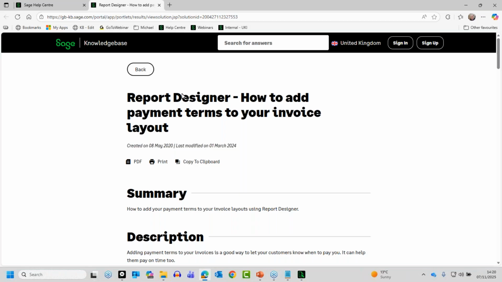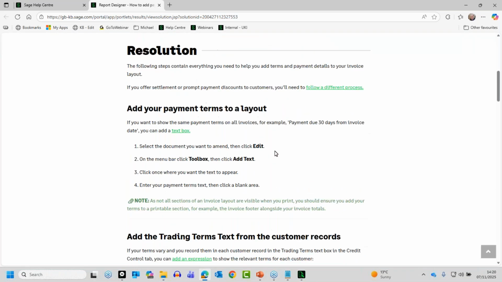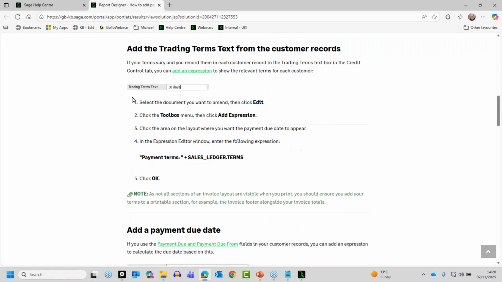So rather than just have it as text, you may want to insert that as an expression. But it's included no matter what. So you can get it to pull through things like the trading terms text from your customer record. So it might say payment terms, and then you've got this data field here that's going to pull that information from that specific customer's record. So there's a few different ways you can do that.